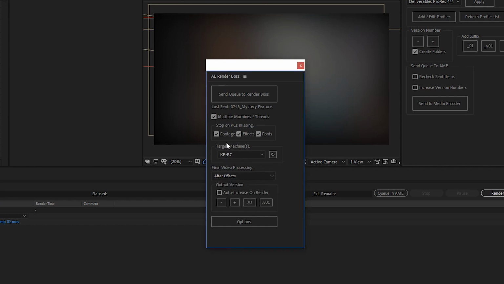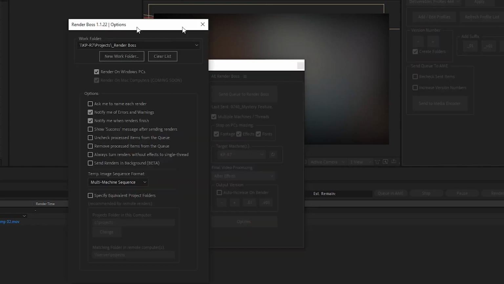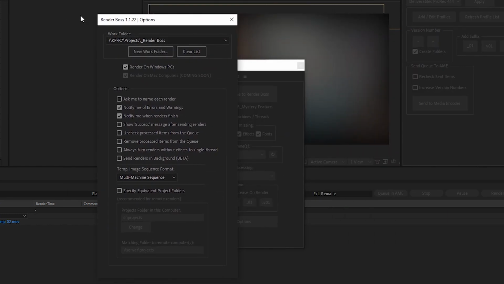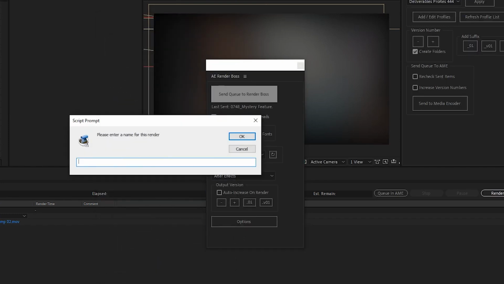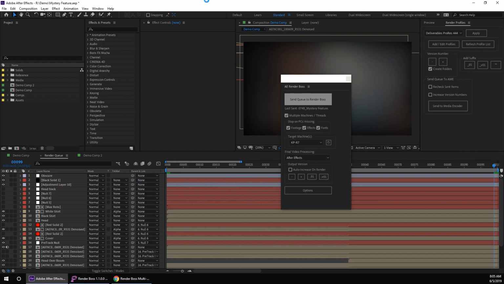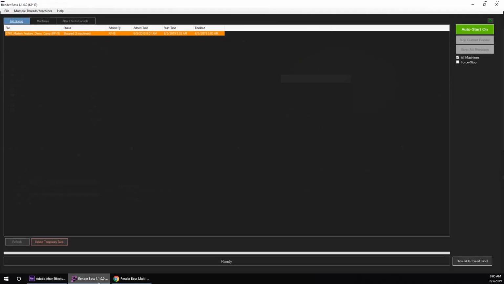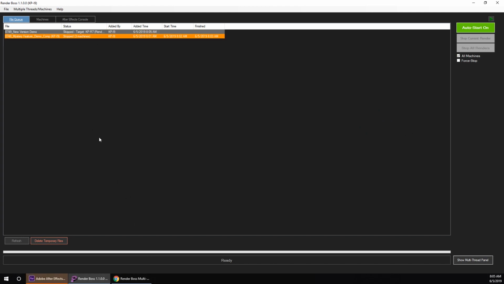And before I send this render, let me show you real quick. It's a super simple thing, but it was actually suggested by one of you guys. It's this little option. If you check this, RenderBoss will ask you to name each render instead of using the auto-generated names that we currently use. Let's leave that on and I'll send a render. Let's call it, I don't know, new version demo.